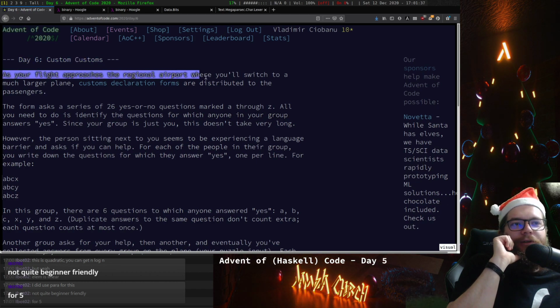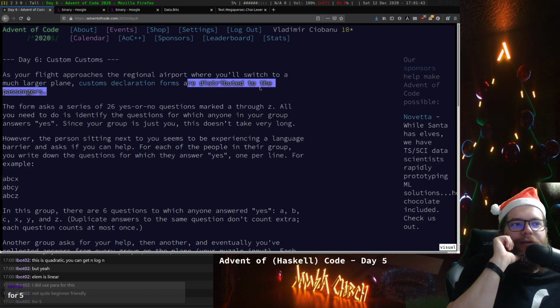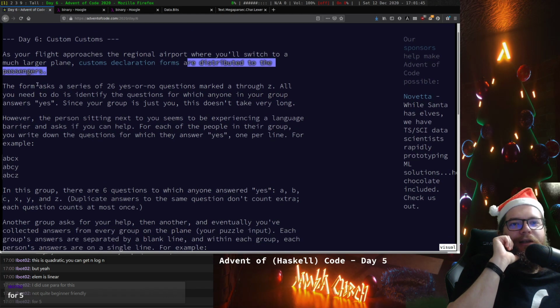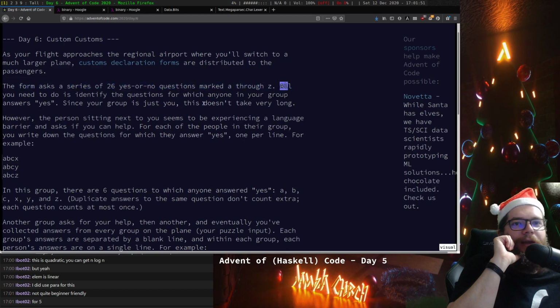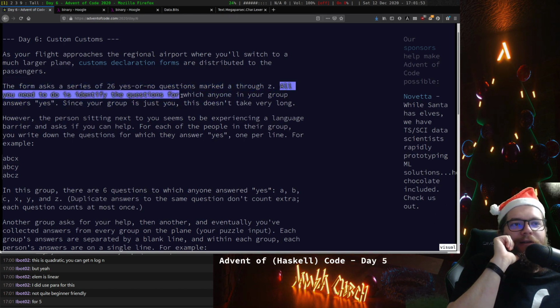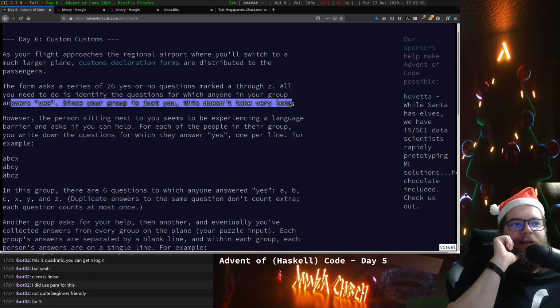As your flight approaches the regional airport where you'll switch to a much larger plane, customs declaration forms are distributed to the passengers. The form asks you a series of 26 yes or no questions marked A through Z. All you need to do is identify the questions for which anyone in your group answers yes. Since your group is just you, this doesn't take very long.